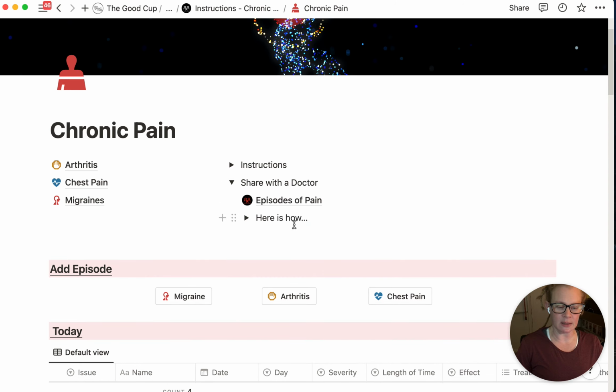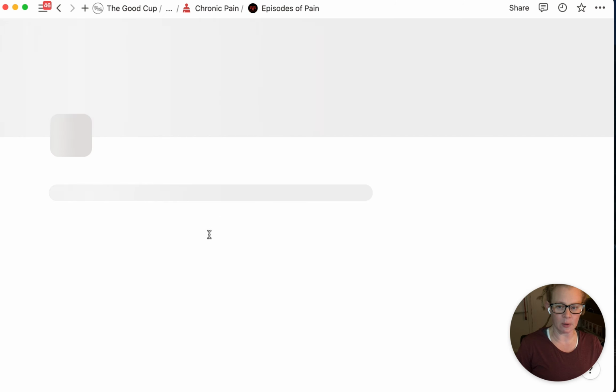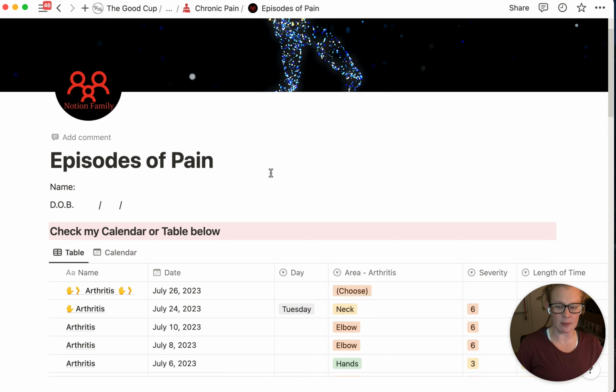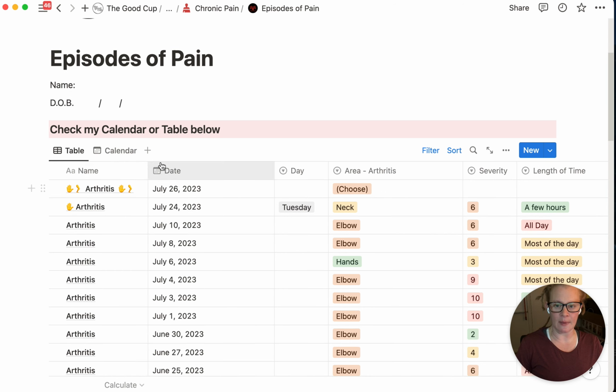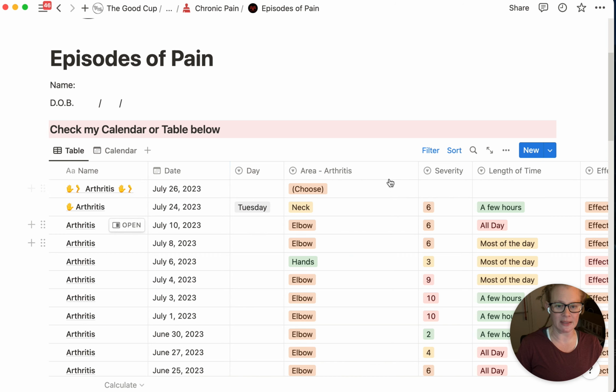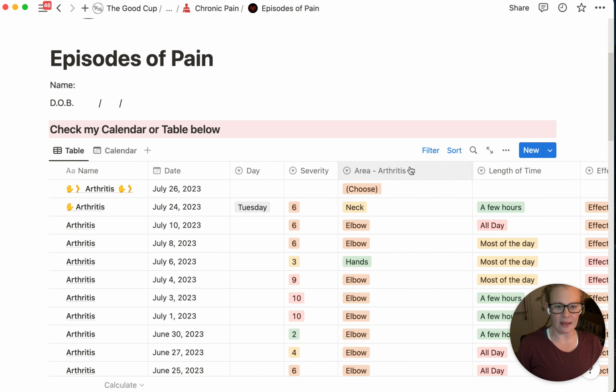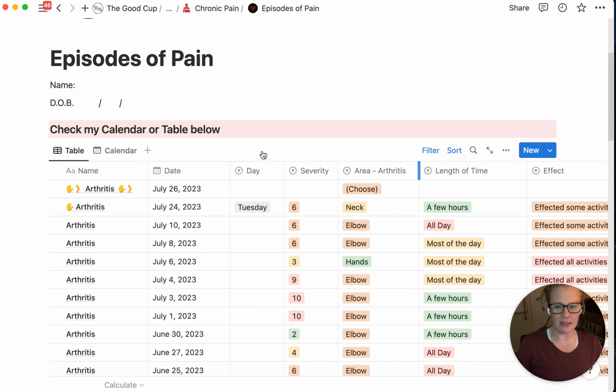Share it with your doctor. There's some instructions in here, and this is what it looks like. You're basically going to share this page with him with the share function, add your name and your date of birth, and he's going to be able to see this in a table. Just set it up how you want him to see it. And then you can hide the bits you don't want him to see.